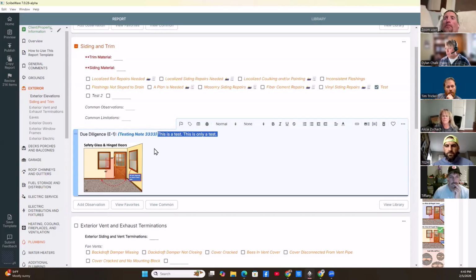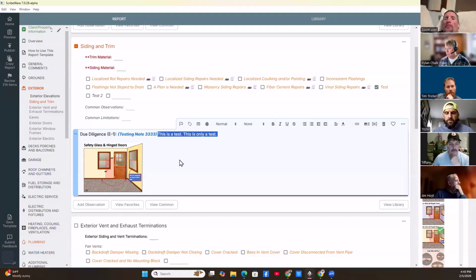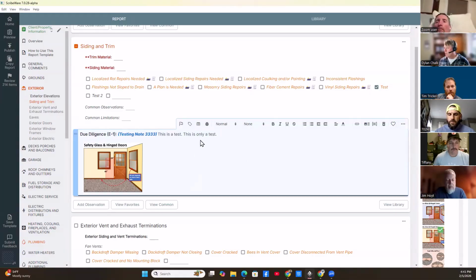Now you need to get it. You want to get everything, picture and all. I don't do them with pictures in them, but anyway. And then to add another observation, go down to your add observation button below that one.